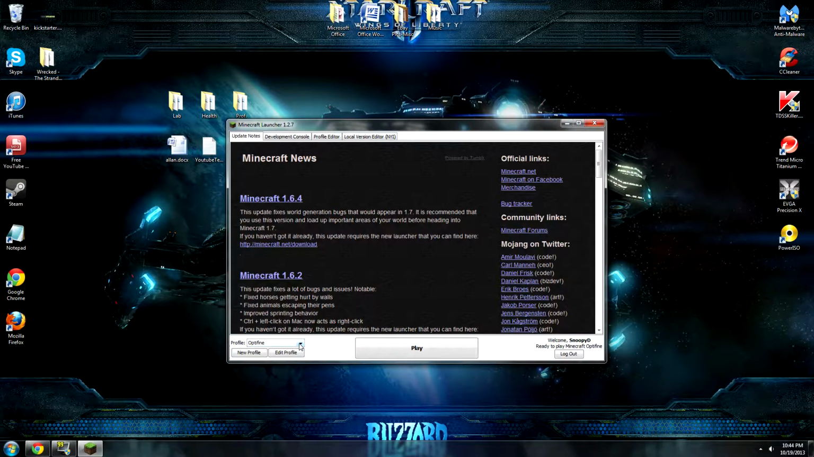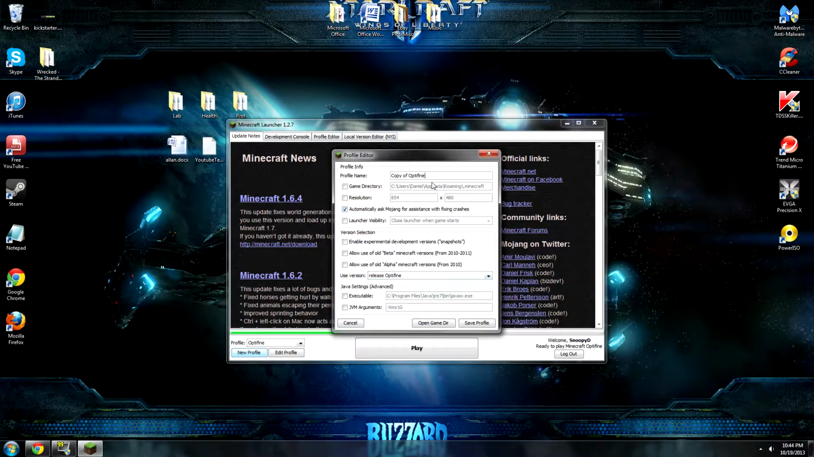Now, this is another thing that we have to do. The last step of this process. We're going to have to click on New Profile. Let's call it Optifine, okay? Just for us to know.